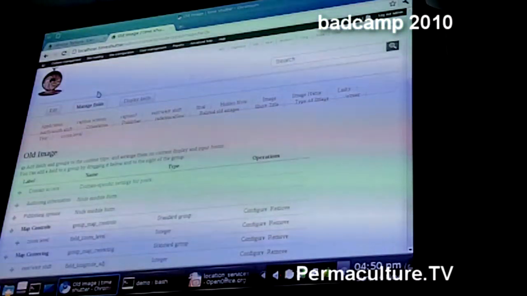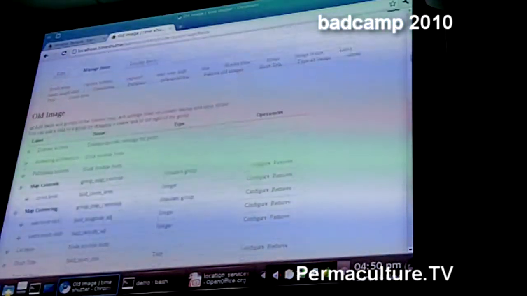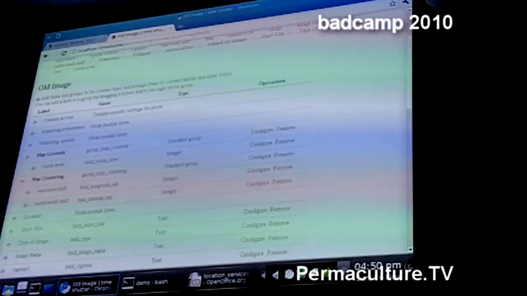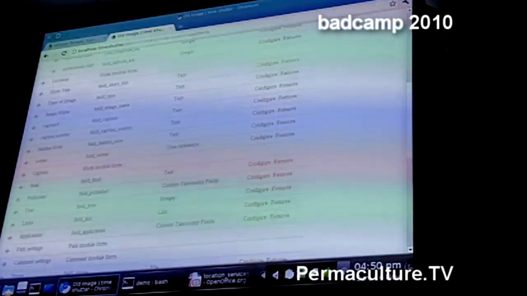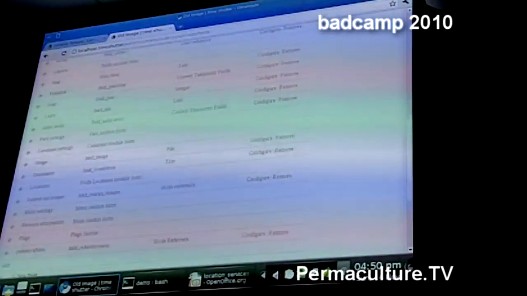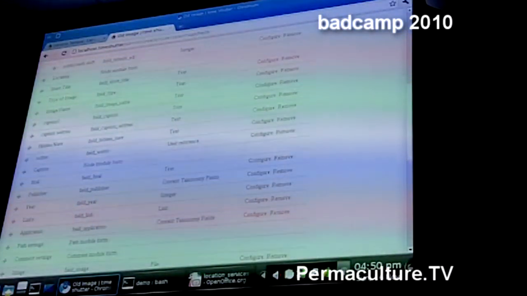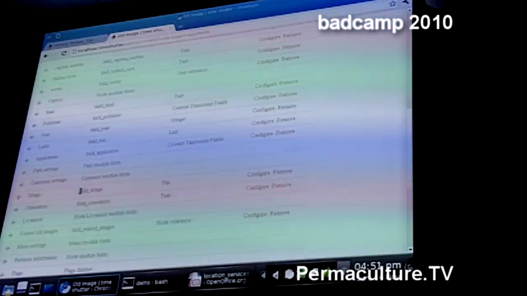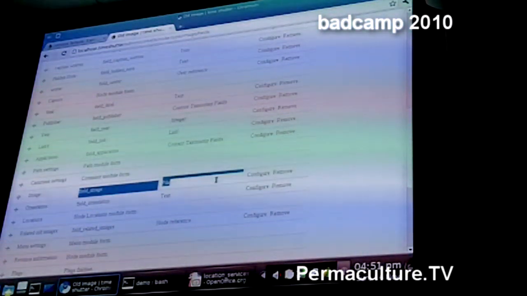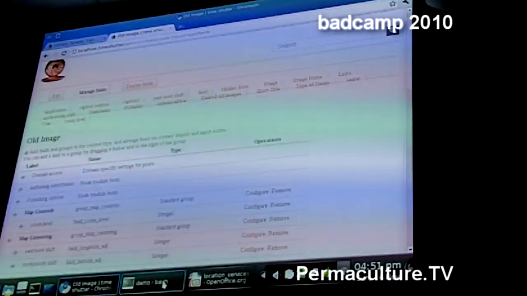Standard Node API added location fields. So here's our old image content type. We have some CCK fields added here. The one that we're interested in is the image field. Where did we go? File. Oh yeah, here we go. Our demo is going to retrieve this as one of the fields when we call the web service.